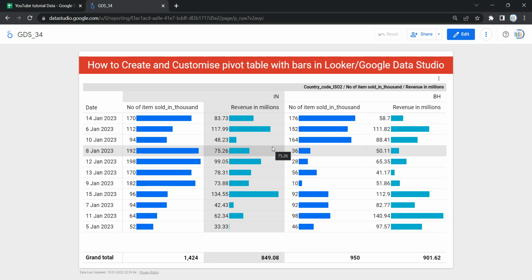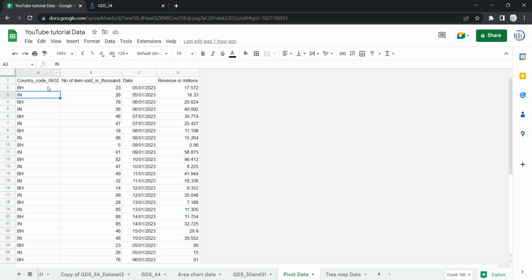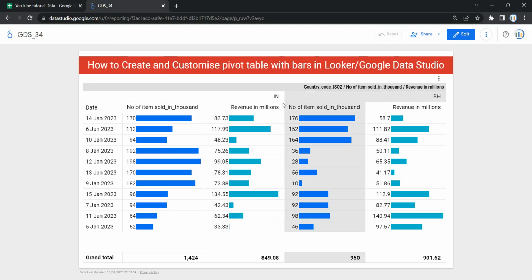When a field is chosen for column area, only the unique values of the field are listed across the top. So for example, when I have selected this country code ISO 2 as a column, as I can see, count is 45. This means I have 44 records with country names. So this column, when I select it as a column in my pivot table, only two records are showing, India and Bahrain, IN and BH, which is Bahrain. So the pivot table will only show the unique values listed across the top.